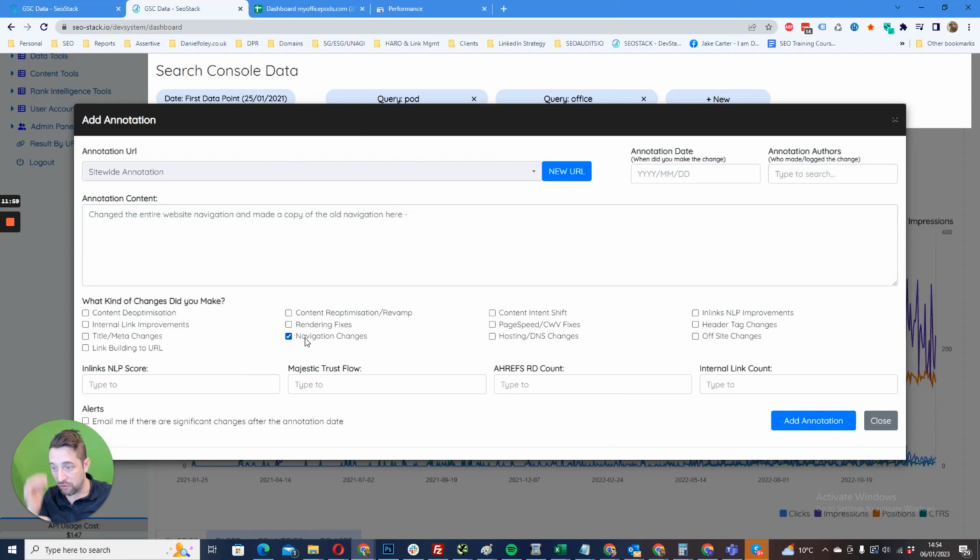So we can say it was a navigation change. And depending on the kind of change, if you're working on content, you might want to put what your inlinks NLP score is. You might have done some content or something like that. You might want to put what your trust flow is, how many referring domains you've got, if you've done any link changes. So for example, these boxes here are really flexible.